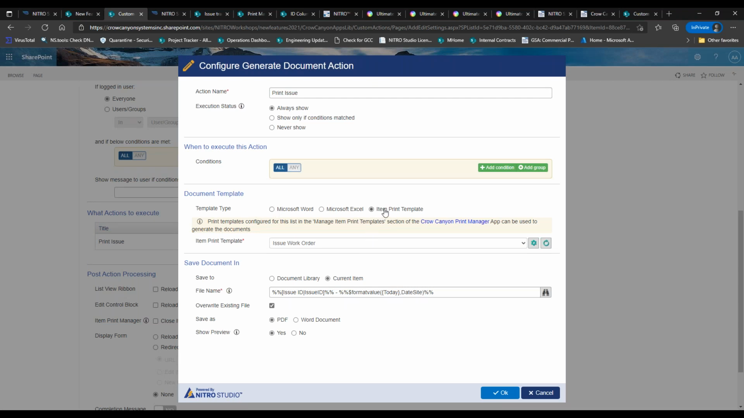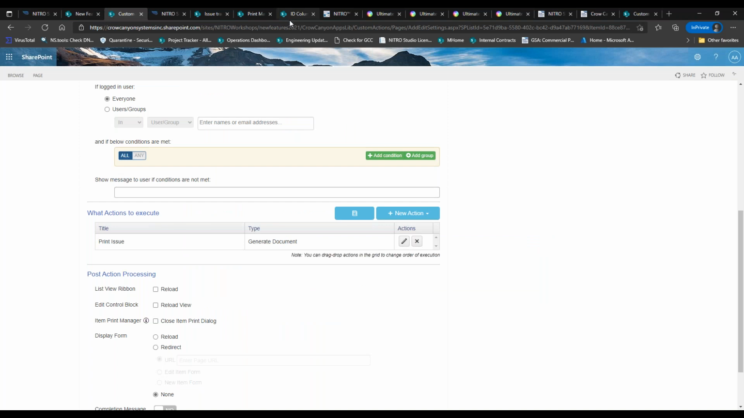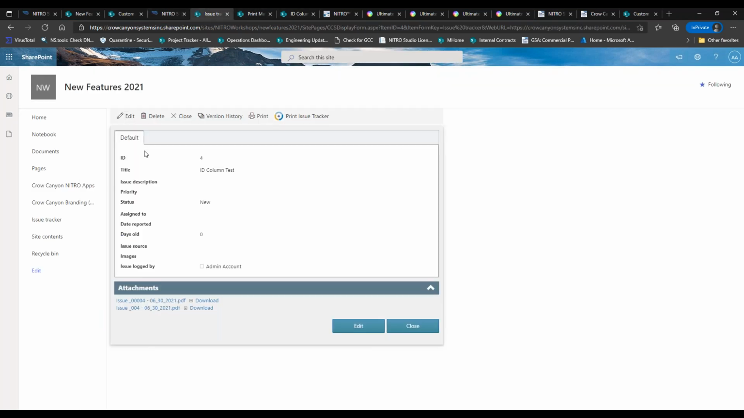And you can see with the generate document action, all I'm doing is selecting the print template that I just configured, creating some file name, and you can see we're getting the issue ID. We're doing a format on the date to get the actual date of today. And then you have this preview option. So this is the new thing that we've added in here as well. And so this can work even within the custom action itself without the print manager. You have this preview option. And if we go back to our form over here, our issue tracker list, let me close out this one.